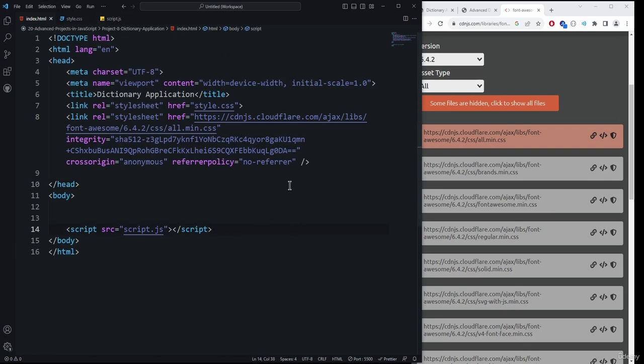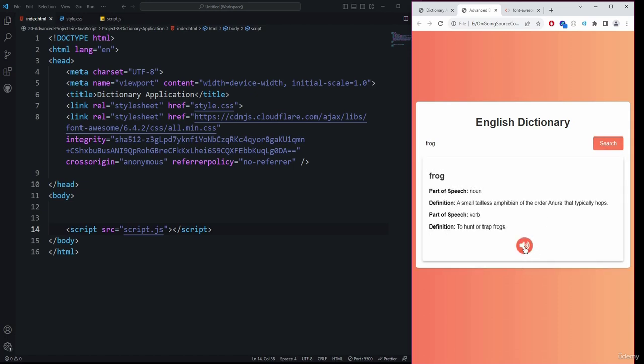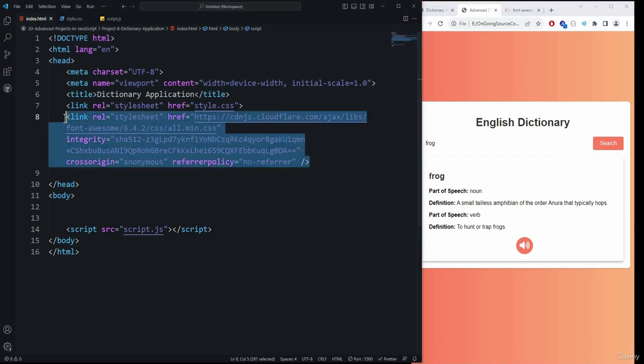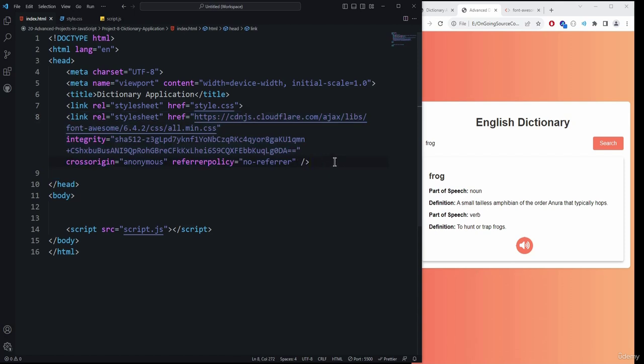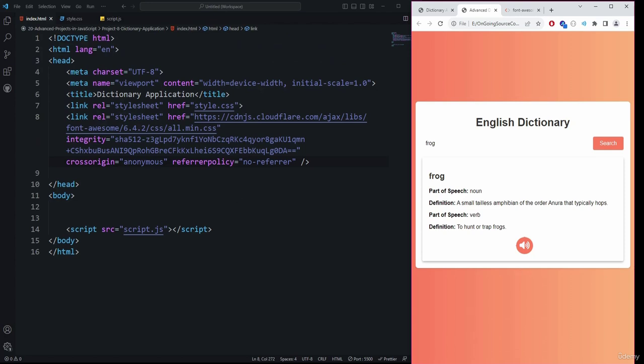So now we have integrated Font Awesome into our project so that we can actually create this particular icon. If I enter some word here and click on search, then this is the icon. You can see this is actually achieved by using this particular link tag. It means if we want to create this icon, we need this Cloudflare CSS, which is the min.css file of Font Awesome. So after doing this, we want to specify the HTML elements.